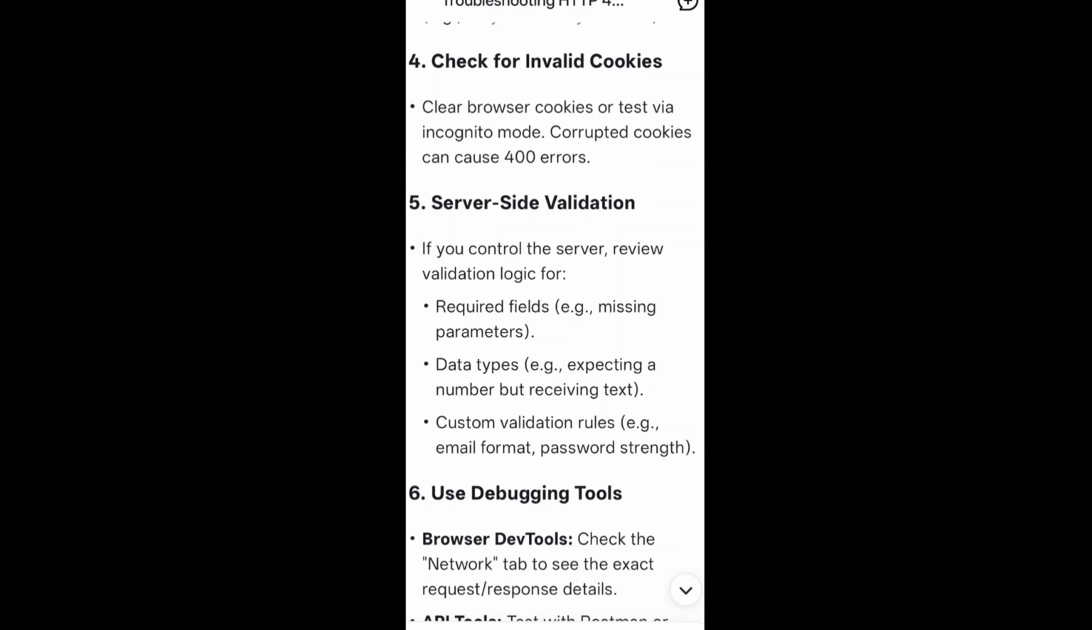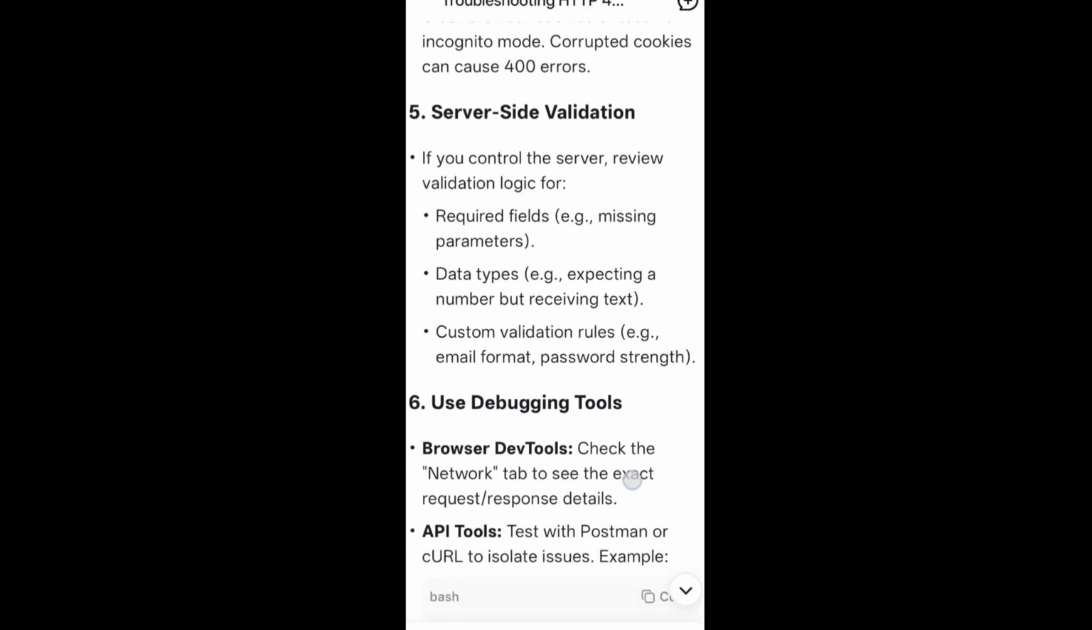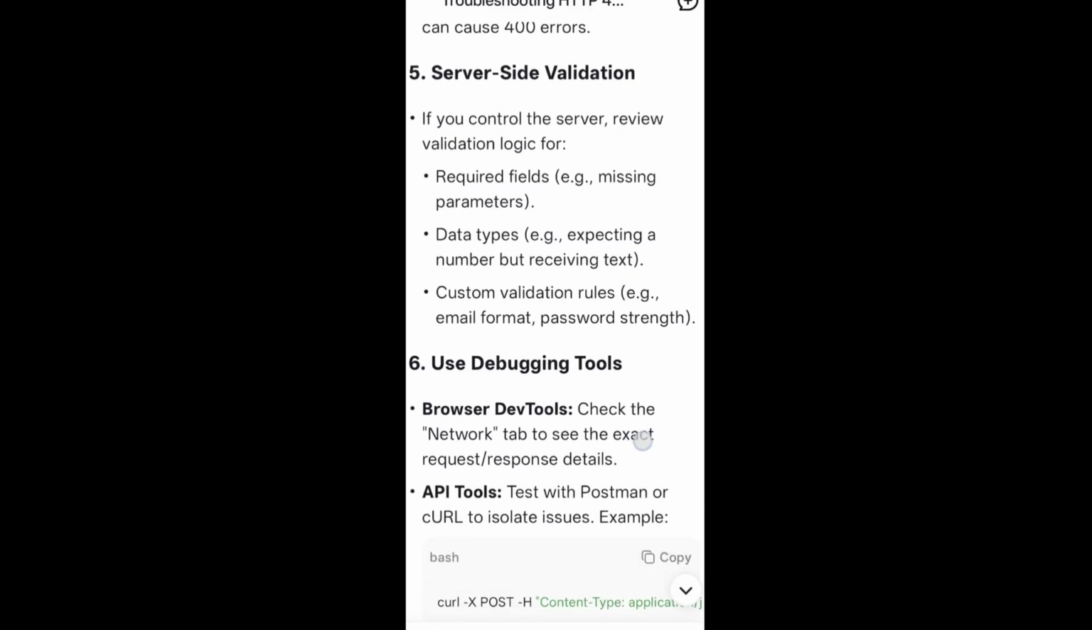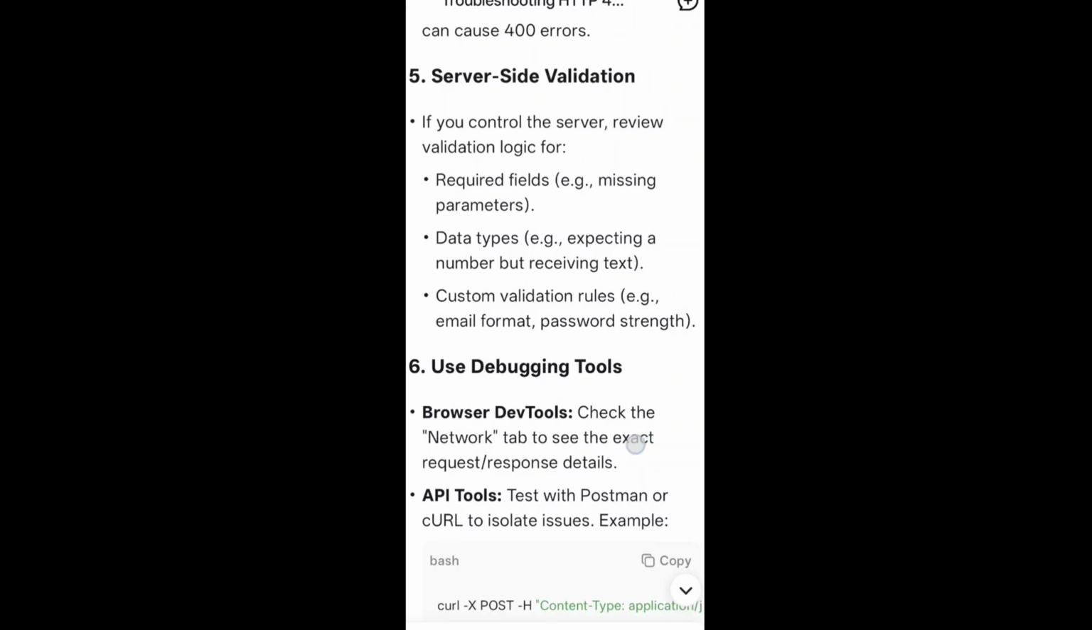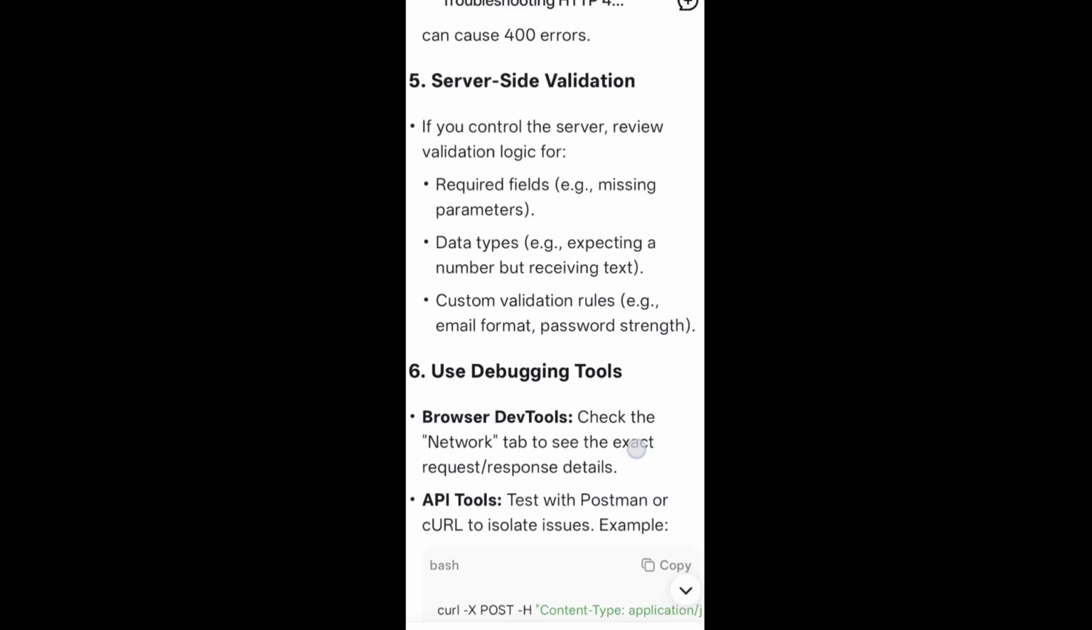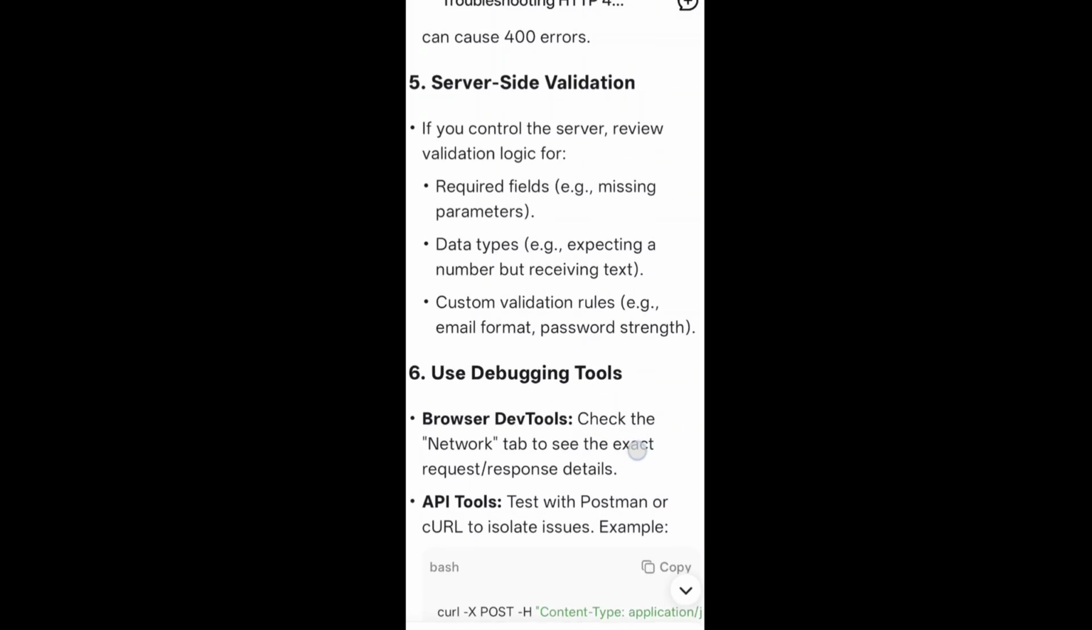2. Validate request headers. Ensure required headers, e.g., content type, authorization, are included and correctly set. Avoid mismatched content type, e.g., sending JSON with content type application/x-www-form-urlencoded.